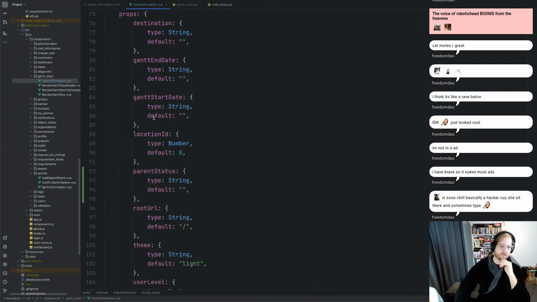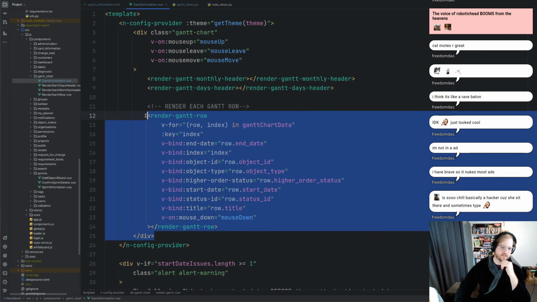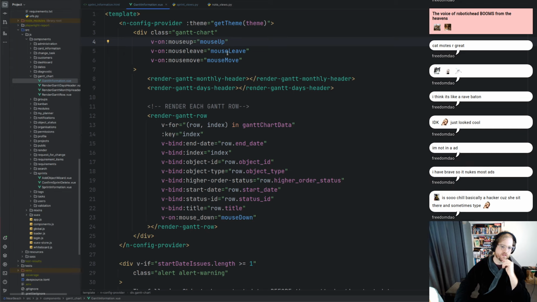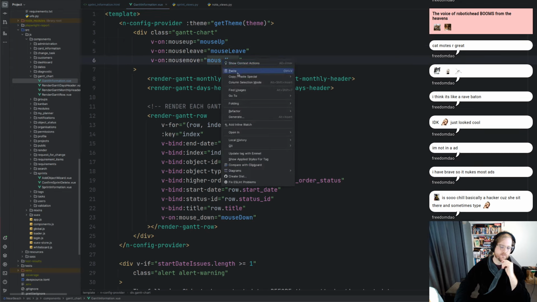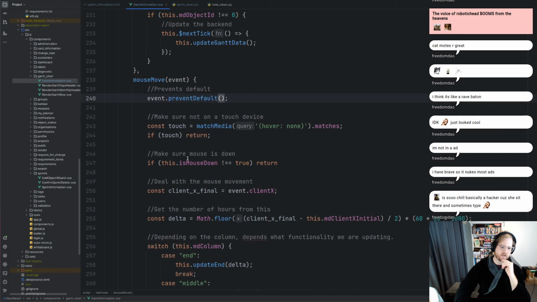So then what we need to do is we need to disable quite a lot of stuff. So monthly header, days header, Gantt row. We can pass down an isClosed into here. We've also got a bunch of these. So we've got mouse move. This is one which we want to be effective. Mouse move prevents default.